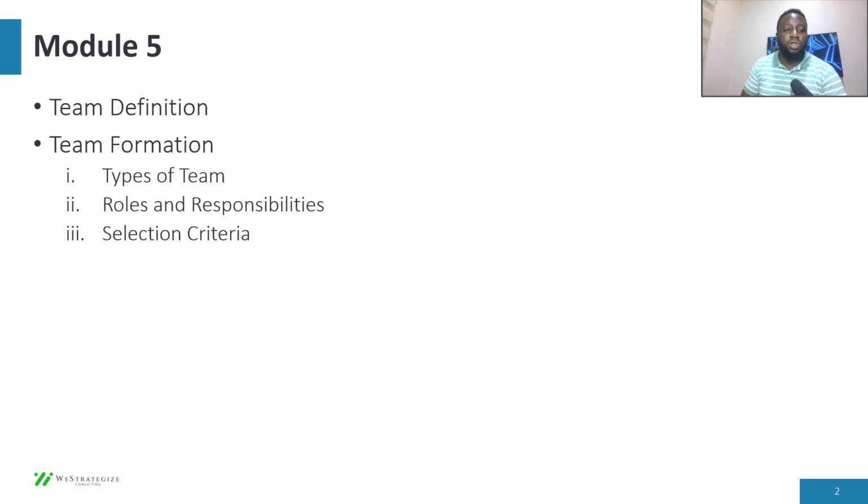So team definition is one. We're also going to look at team formations. What types of teams do we have? What are the responsibilities of different team members? We'll explain what each of those team members is and what the expectation is. We're also going to talk about what you should look out for when selecting team members. What's the selection criteria?